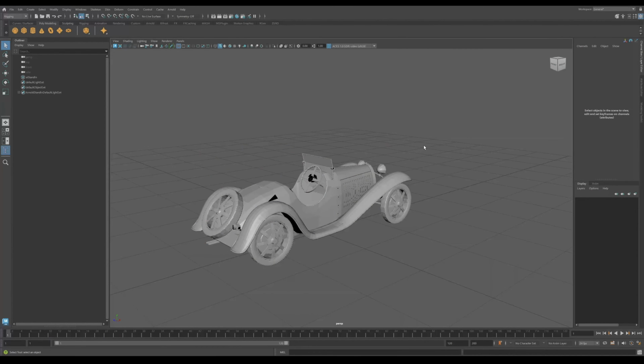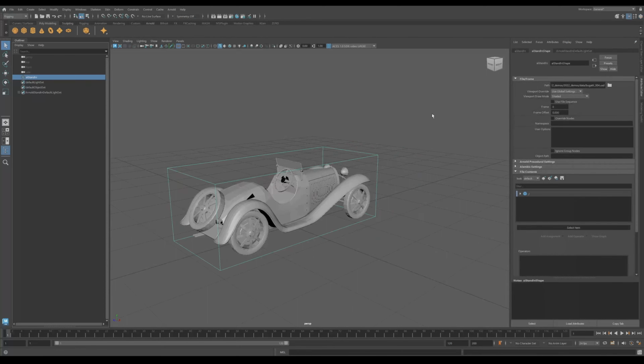So all I did, I went to the Arnold menu, added a stand-in, and I pointed it to a file. Now, this is actually a USD file. So again, in the full version of Maya, I had this Bugatti model already set up with all the shaders. I exported that using the Arnold scene export function, and I exported it as a USD. And I'm now using that USD file as my stand-in in Maya Creative.